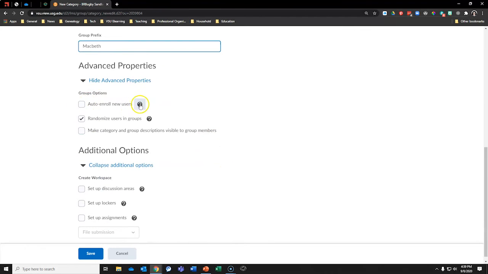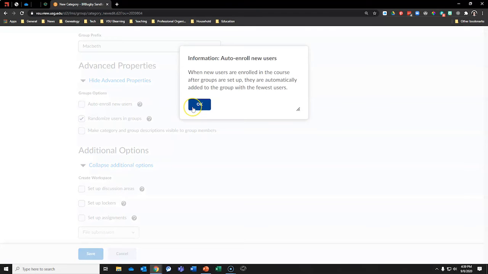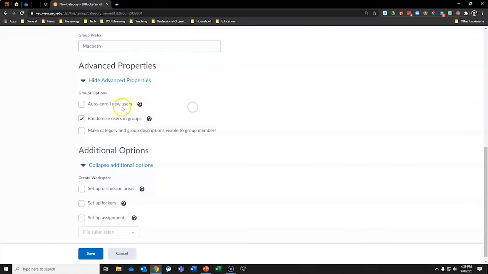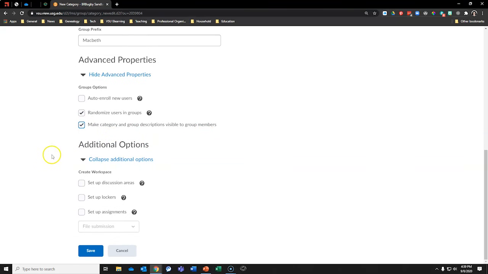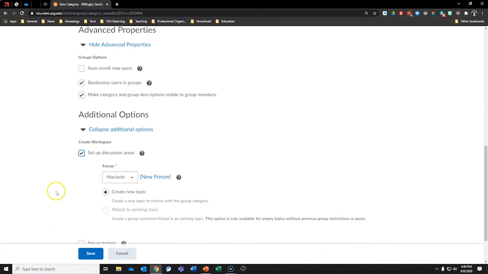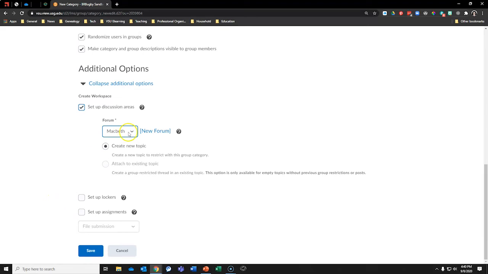Here you can auto enroll, and again, as with everything else in BlazeVIEW, click the little question mark dot, and it will tell you what this means. So I want to randomize the users. I don't want to have to pick. I just want it to do it for me. And I want the category and descriptions visible to the students. Okay, so in this case, we would set up a discussion area. Our forum is going to be Macbeth.